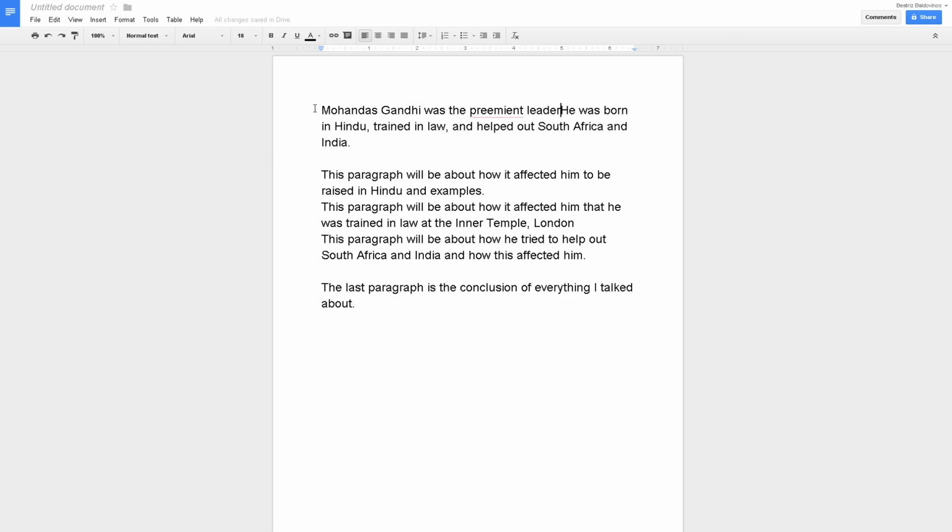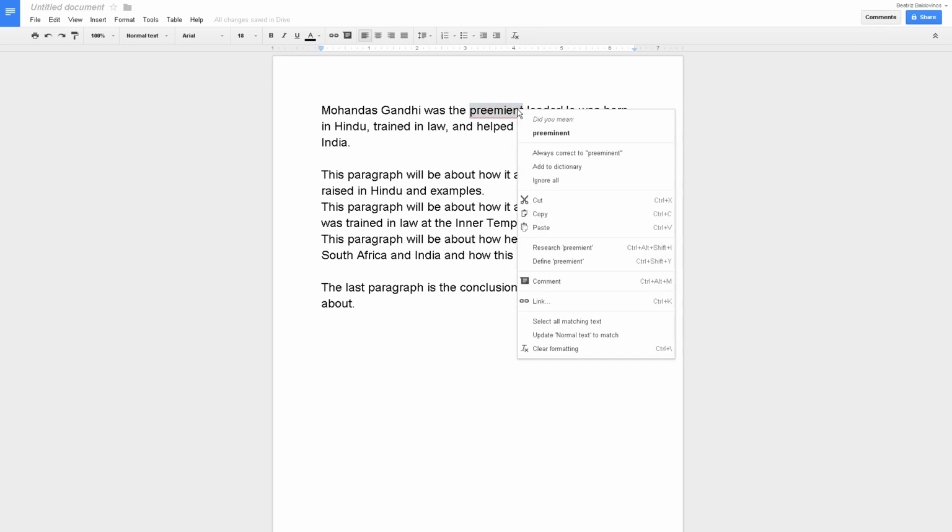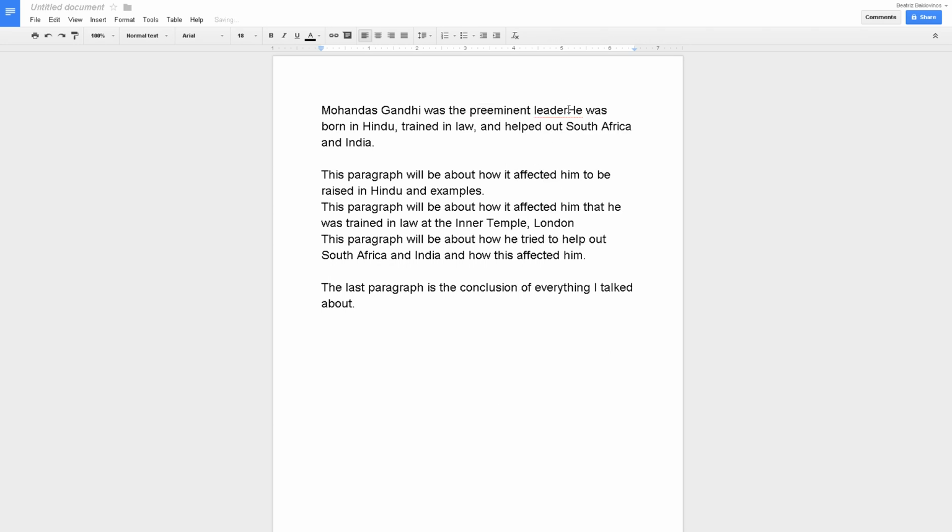And as you can see, I made a mistake, so what I can do is just right click this and it will tell me what I wanted to type. And here I messed up again, so I could just actually backspace and fix that.